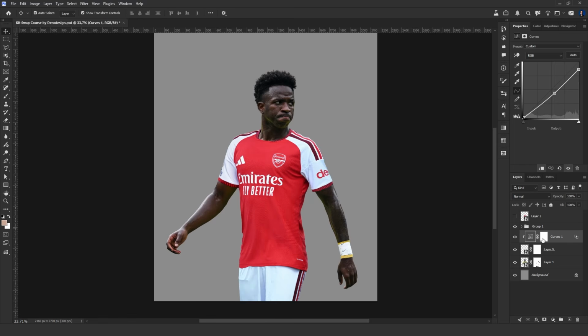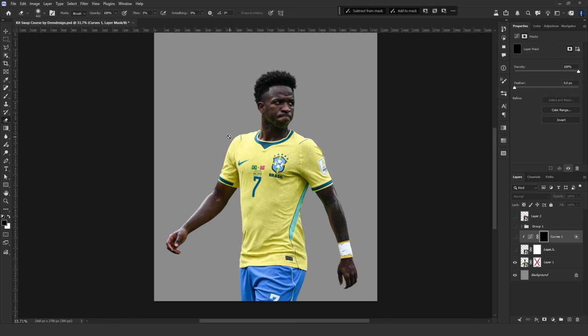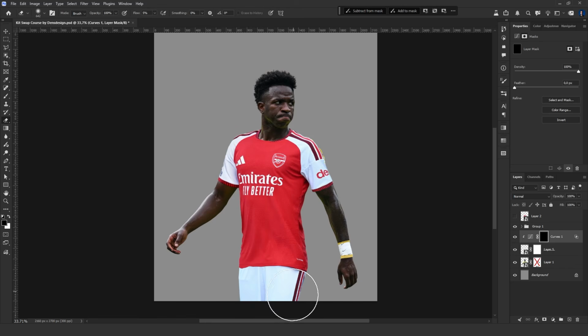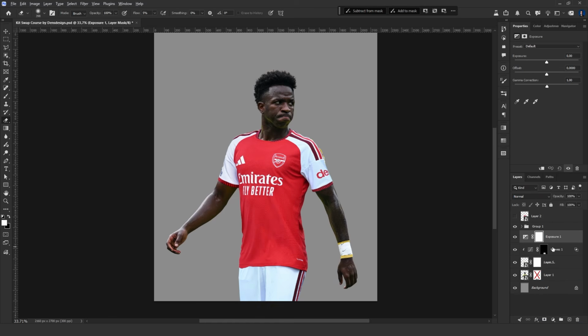Okay, that's it. Now we need to adjust the light and shadow according to the original image. Looking at this, the light seems to be coming from the upper left, so we will add light and shadow accordingly. This part of the shorts will be shadow. I'm painting this area. Then to add light, I'm creating an exposure layer and adding light to the left side.